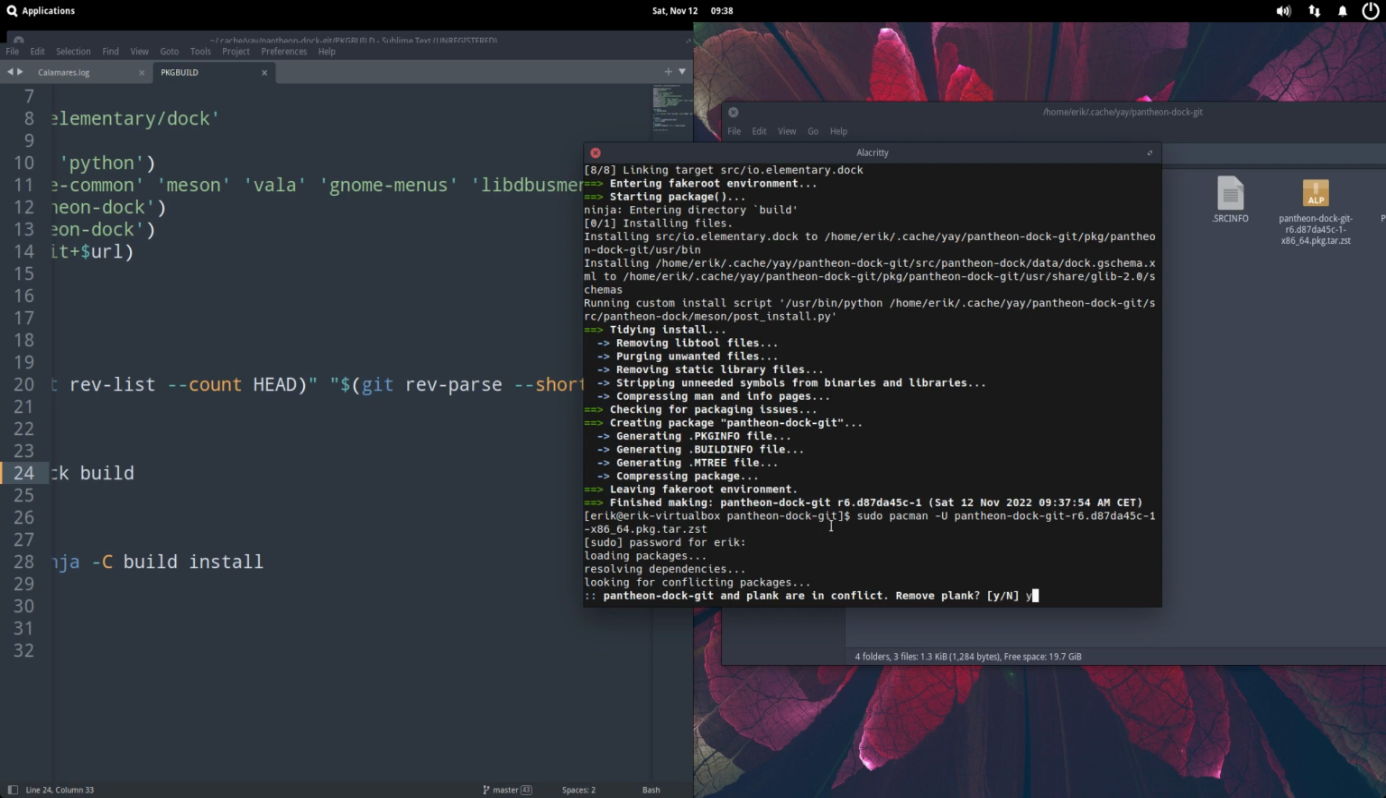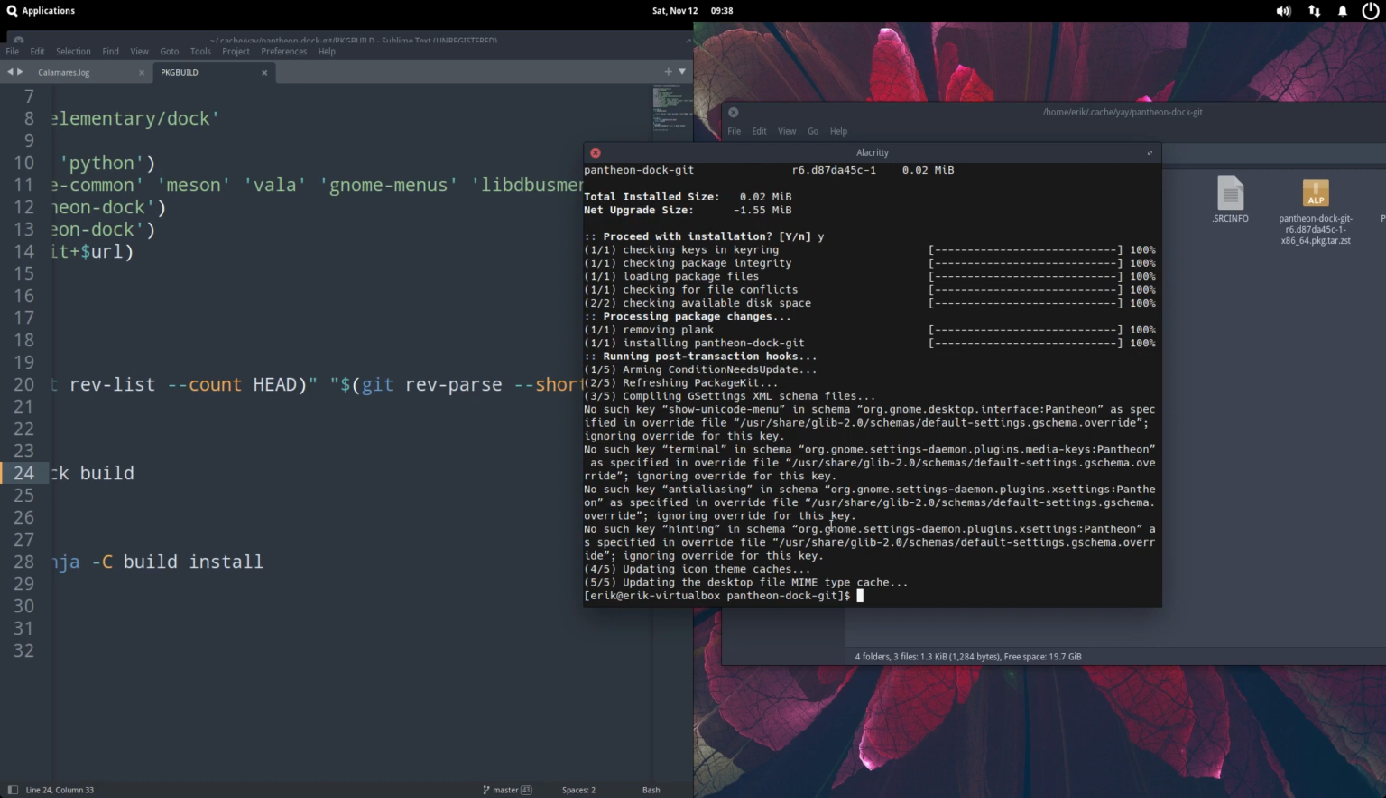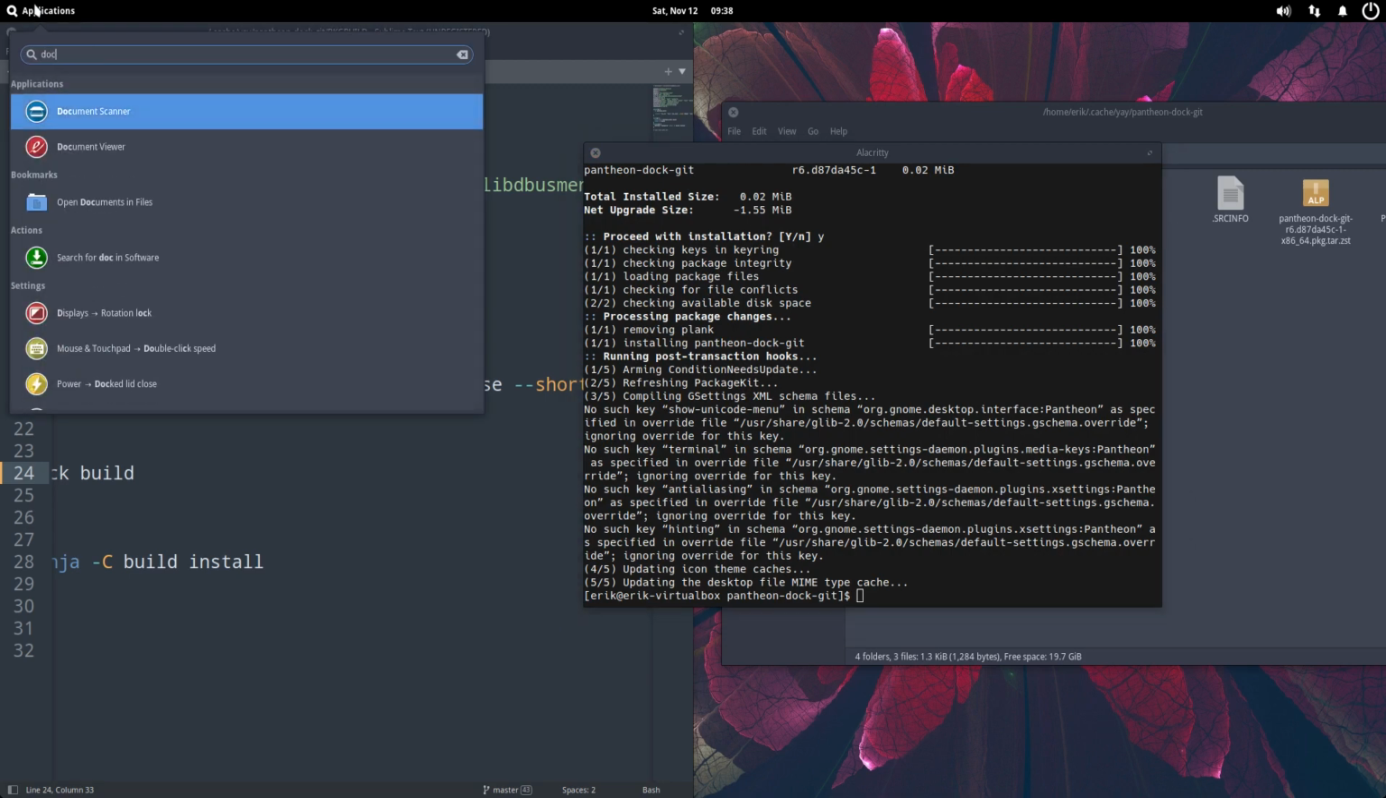So in the previous video, we said let's install Splunk. So we have something because this package build didn't work. Now it might still not work, right? We'll just have to test it. So it's called Pantheon dock. Can we just type dock? No, we can't. Pantheon.